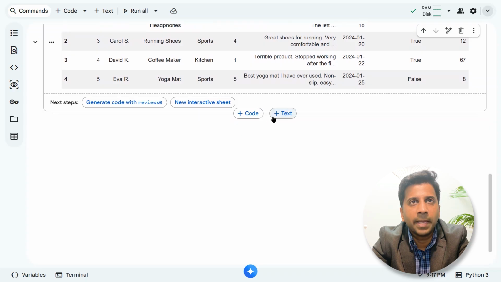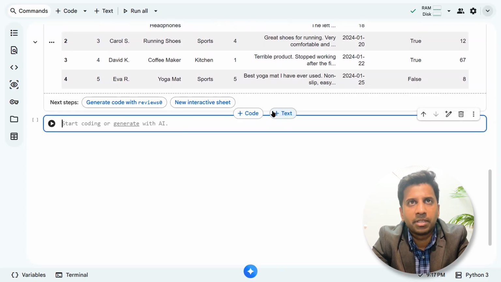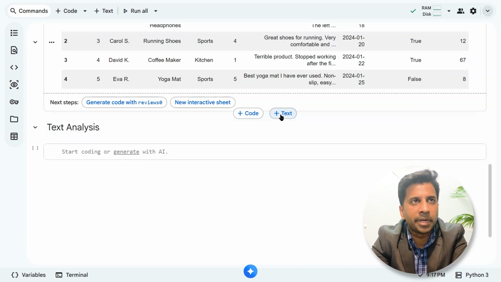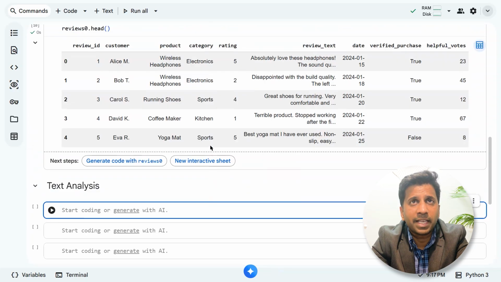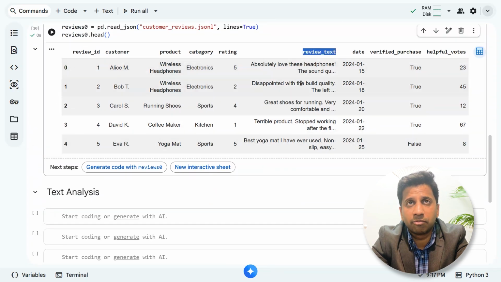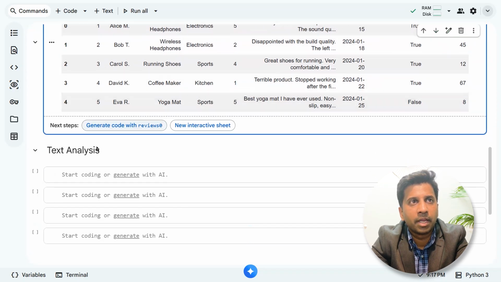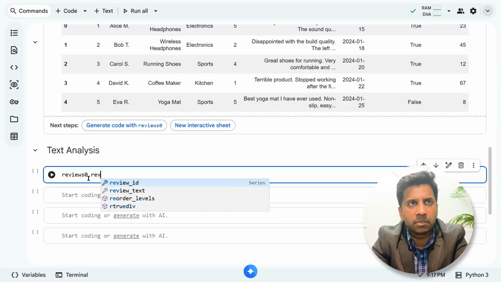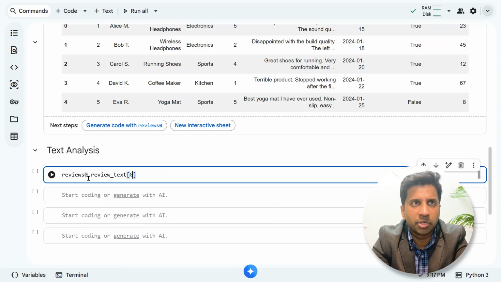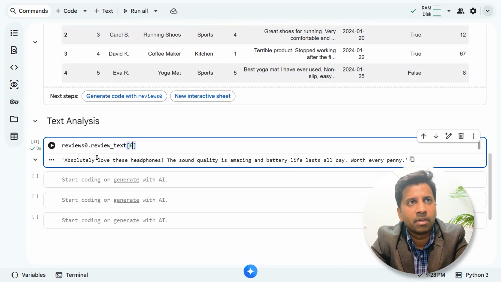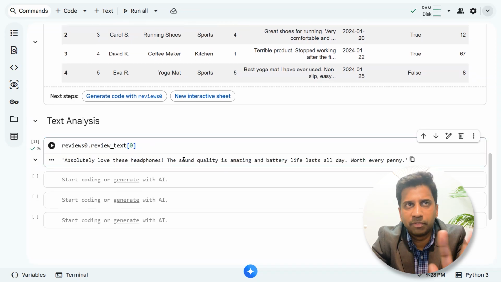Now let's get into the code again, and just separate this text analysis section, so to say, and I will just enter this here so it's easy to identify. Now the text is available in the review_text variable in the reviews 0 data frame, and you can extract one of them just like this, review_text and 0 here, and you get access to any individual text, right? So this is a pure string, absolutely love these headphones and so on.